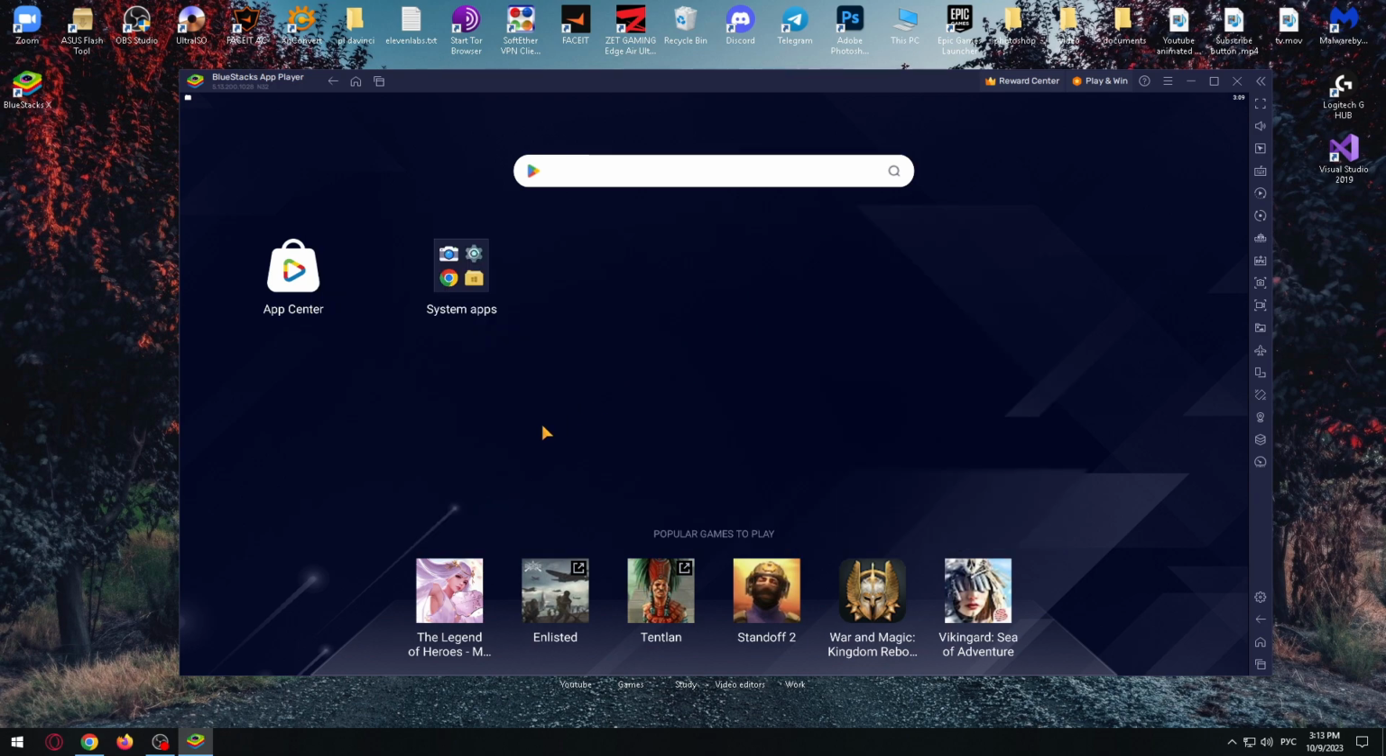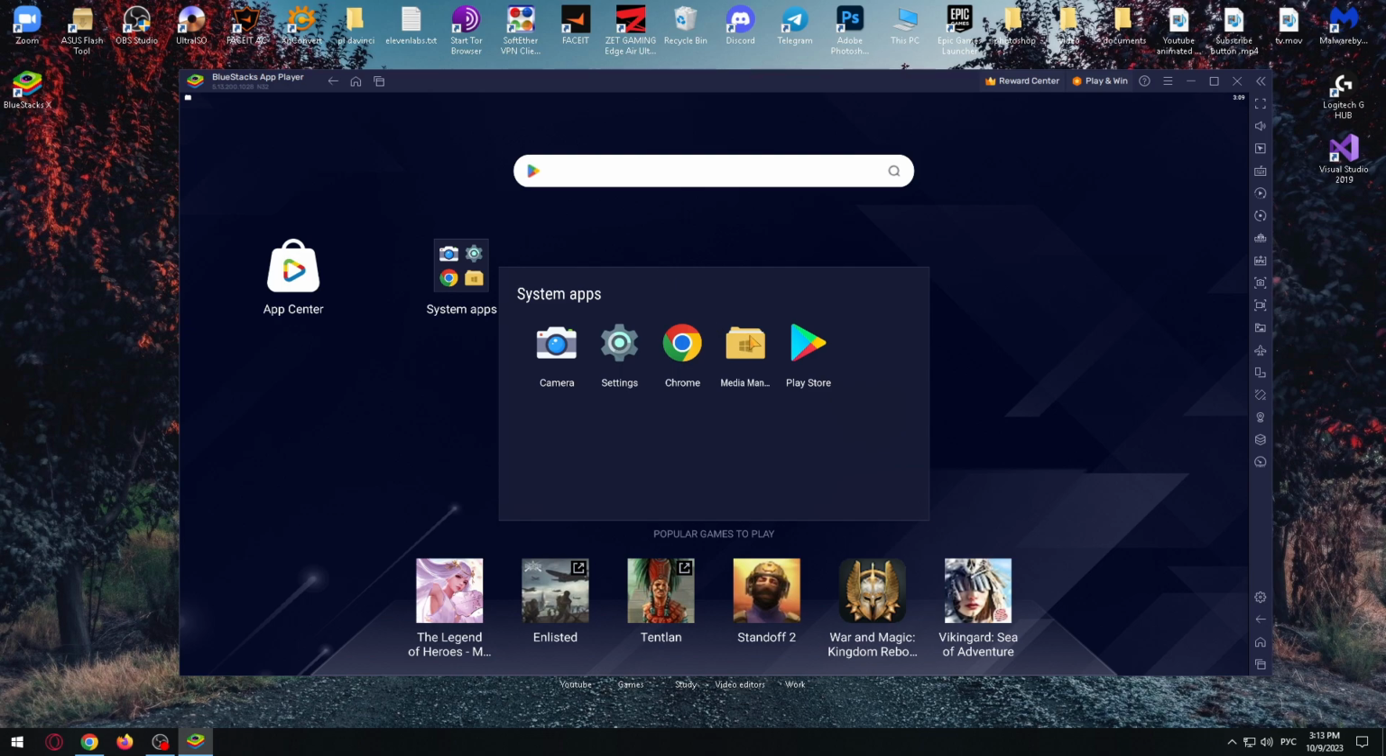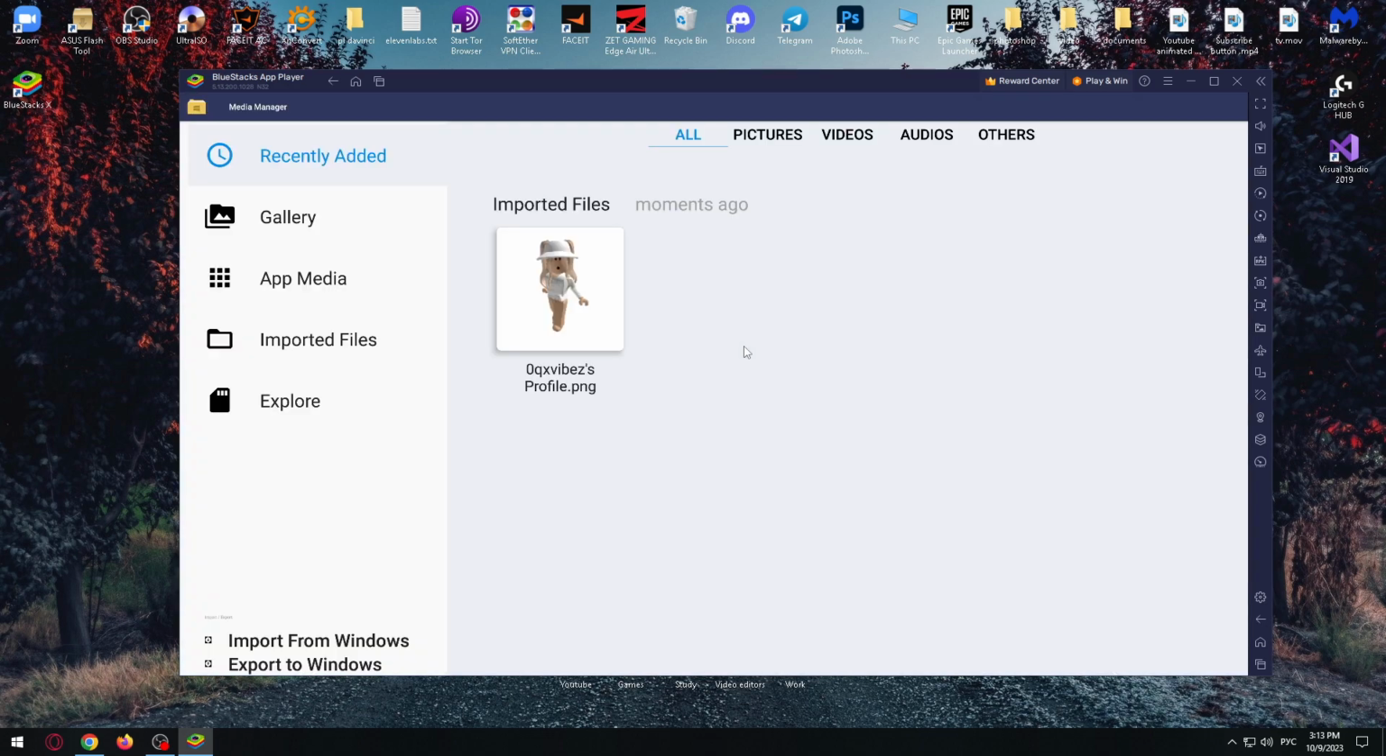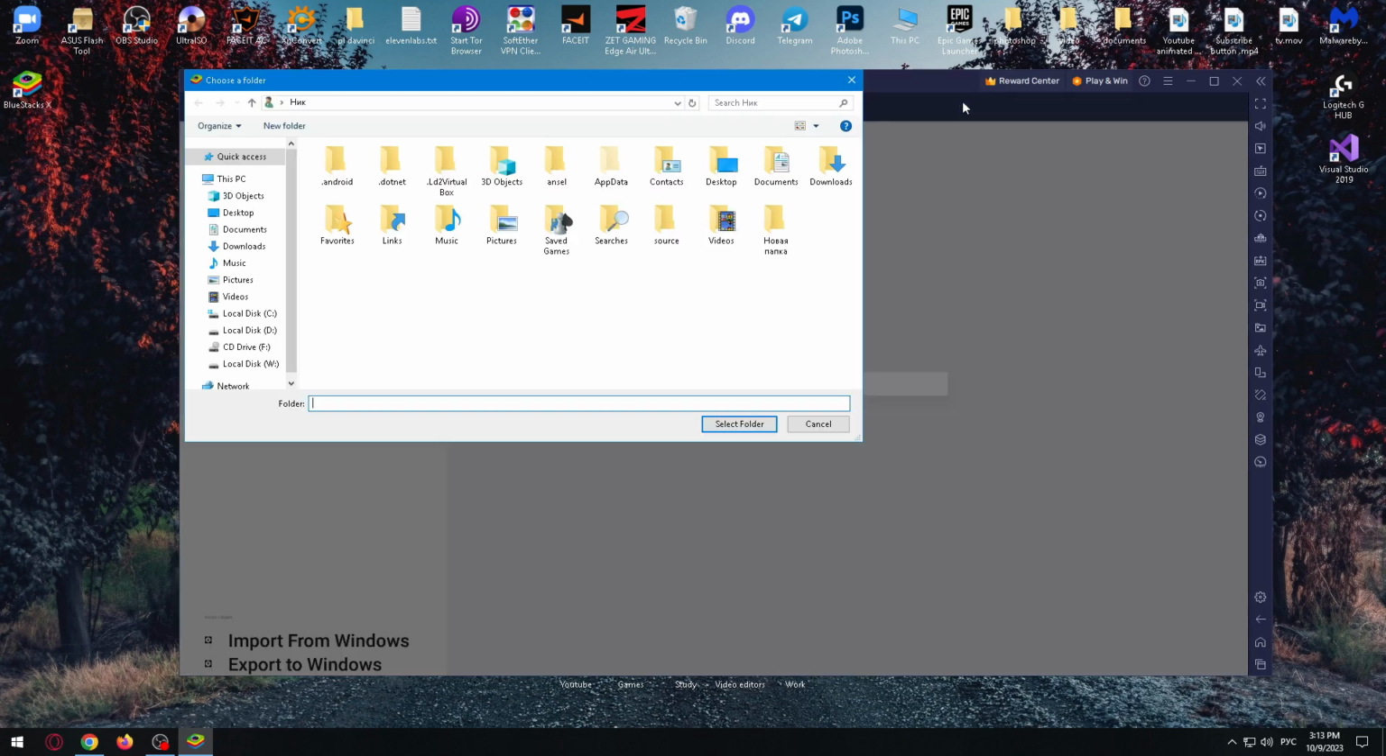Let's do this. Firstly, we need to open our System Apps folder and click on Media Manager. Now we need to choose our file, for example this, and in upper right corner we need to click Export to Windows. Click on this button.